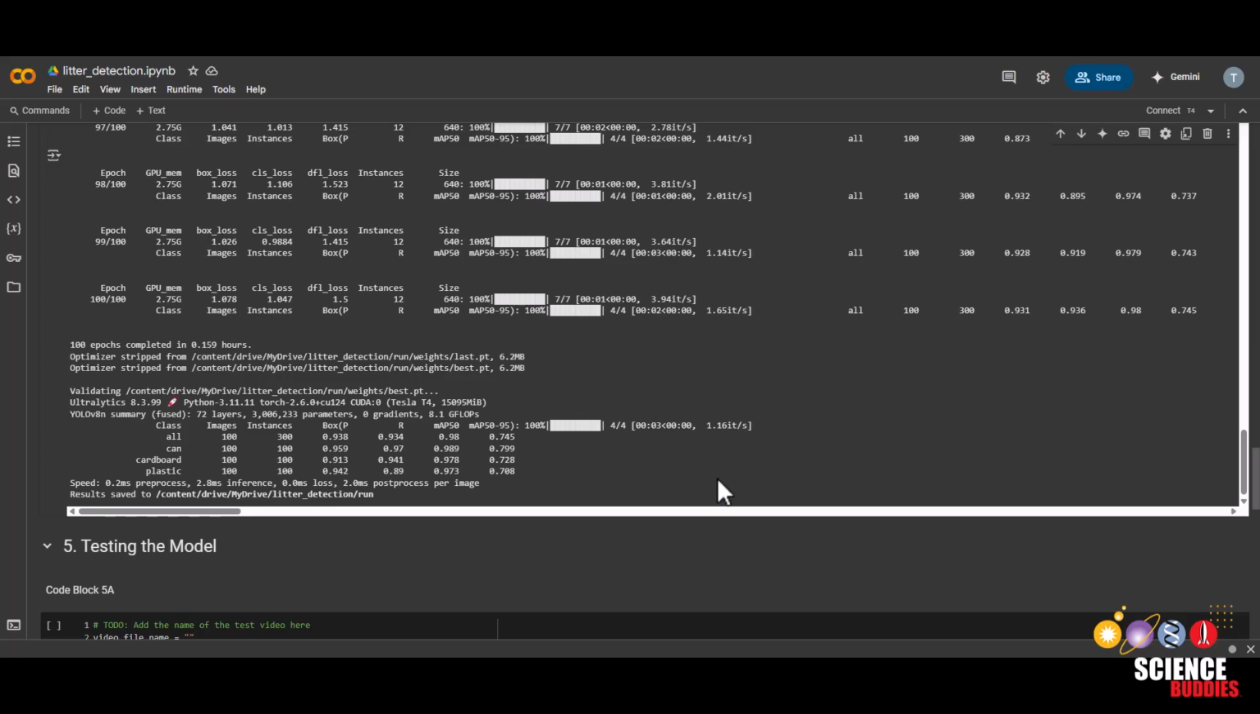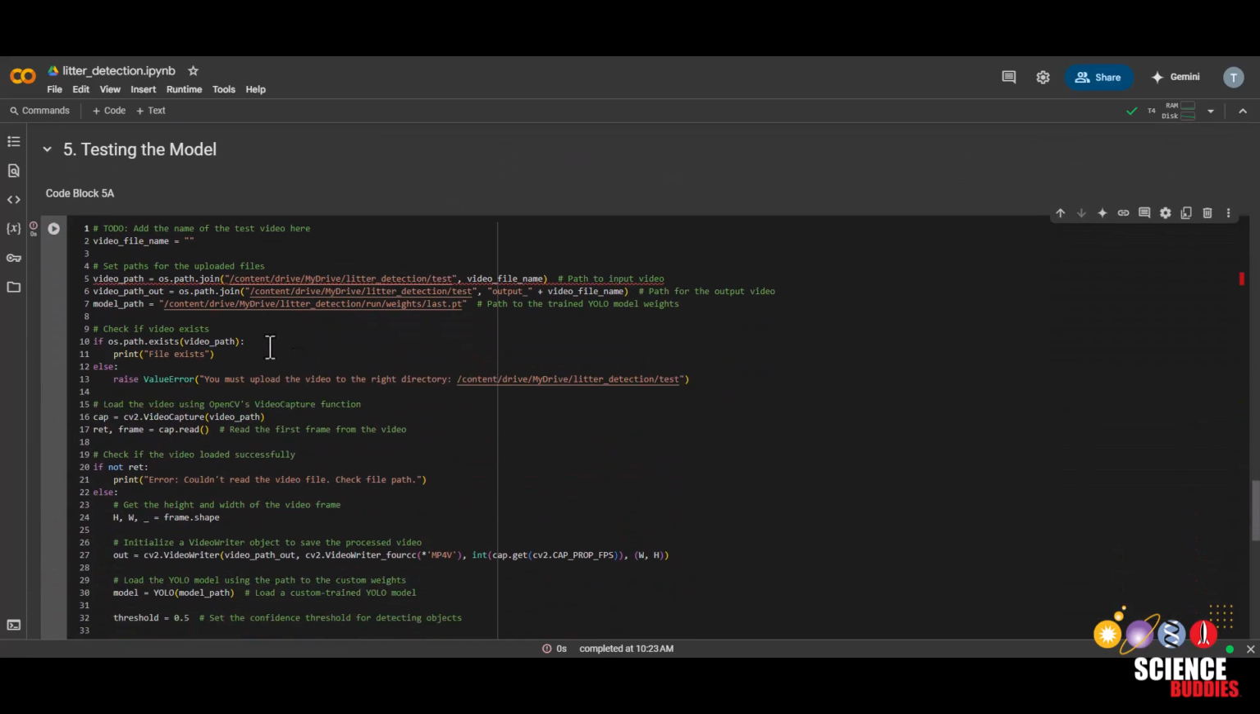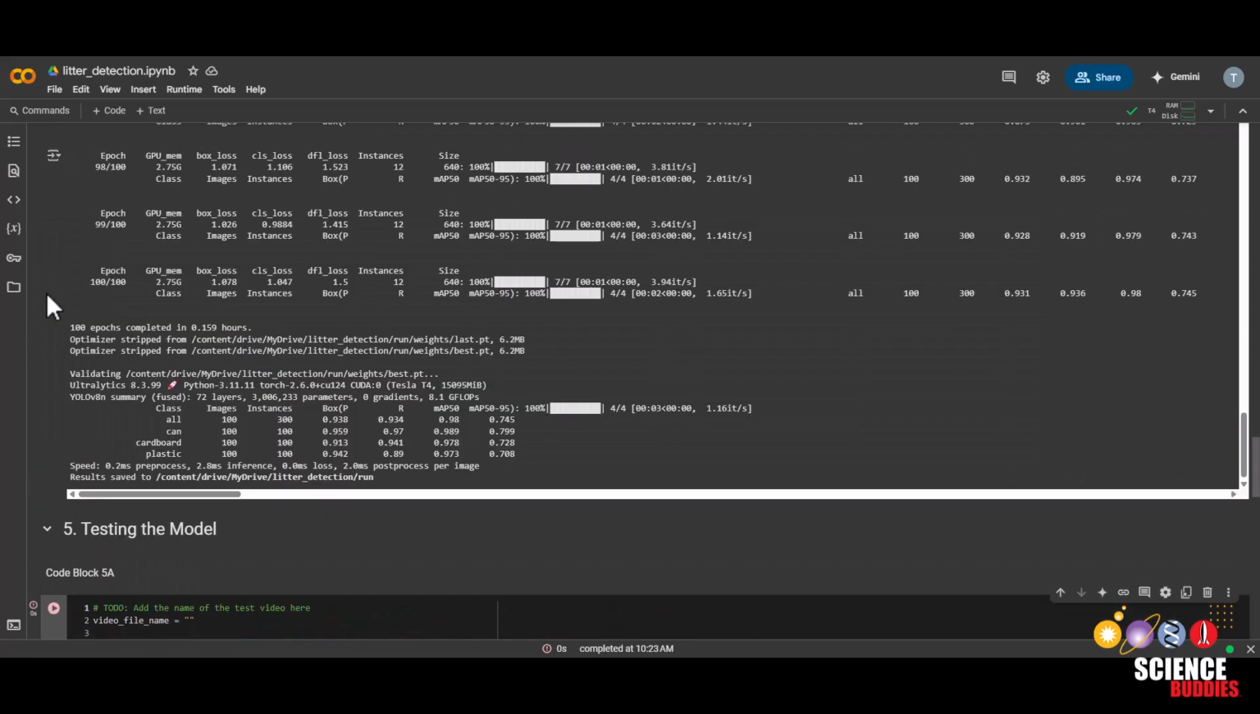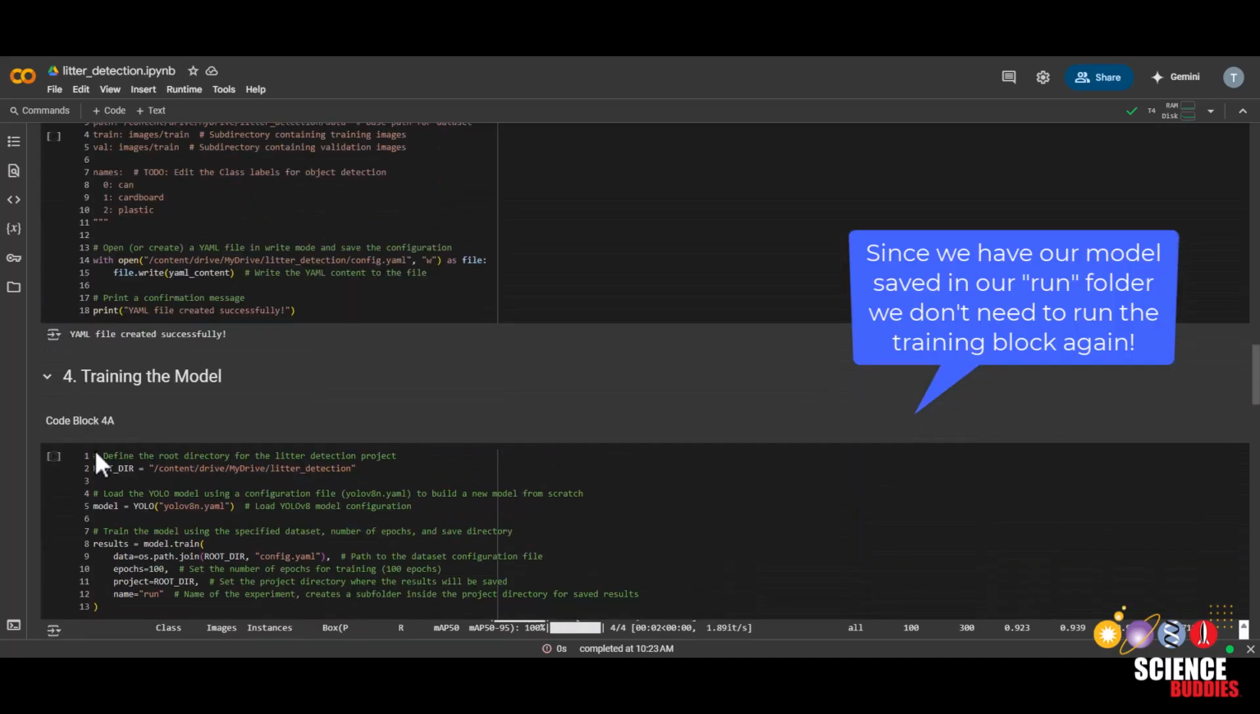If your runtime has disconnected like mine, and you can tell if you get a pop-up that says the runtime has disconnected, or the next code block is unable to run, you don't have to and shouldn't run all the code blocks again, especially this one, since this one took me a few hours to run.